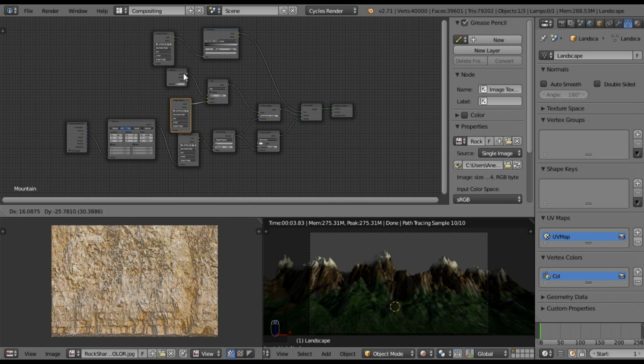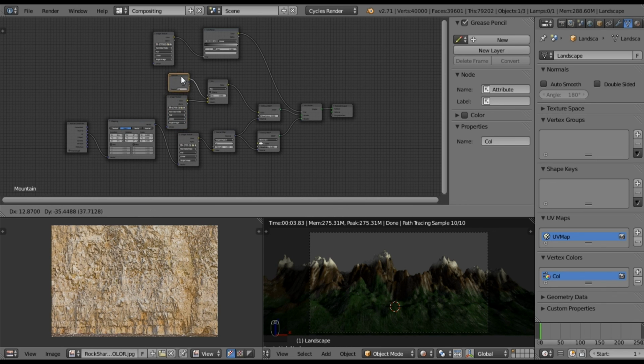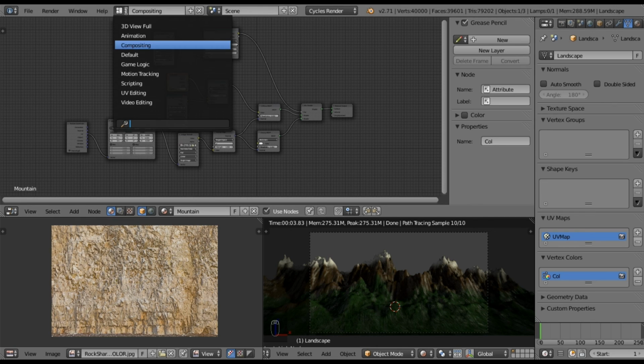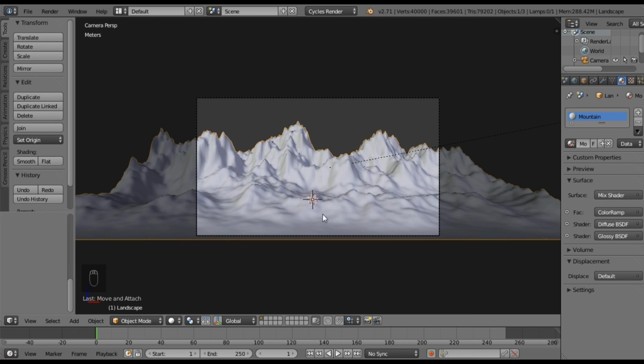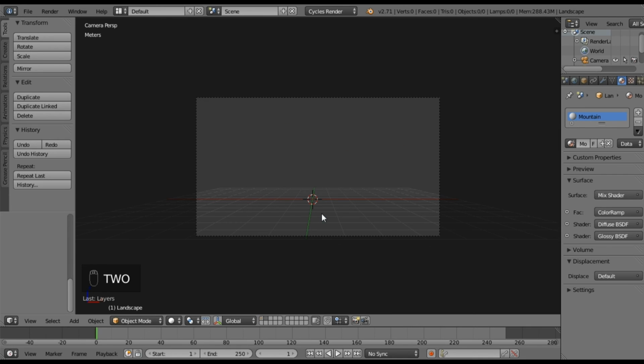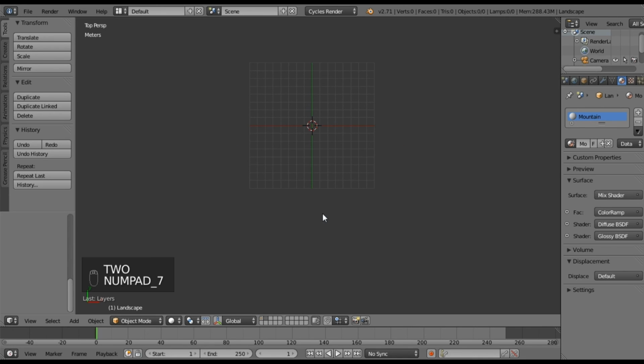background or something. But that's not that great of a tutorial, so let's go ahead and go back to our default. And we're going to move to layer 2, so not on the numpad, on the actual number keys above your letter keys. Hit the number 2, that'll take you to layer 2. I'm going to go to my top-down view.